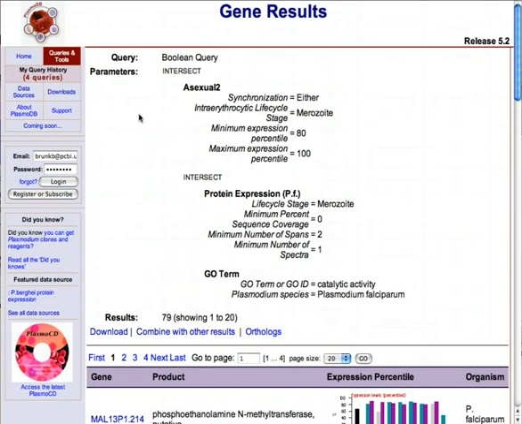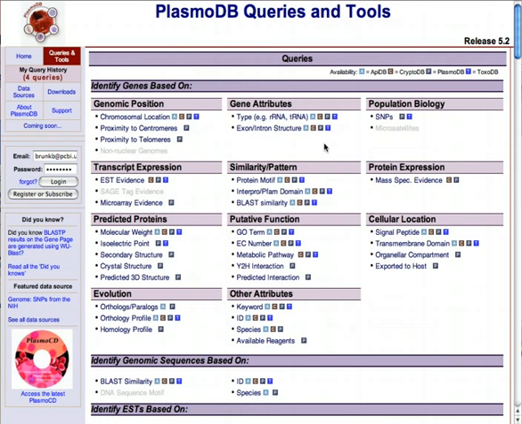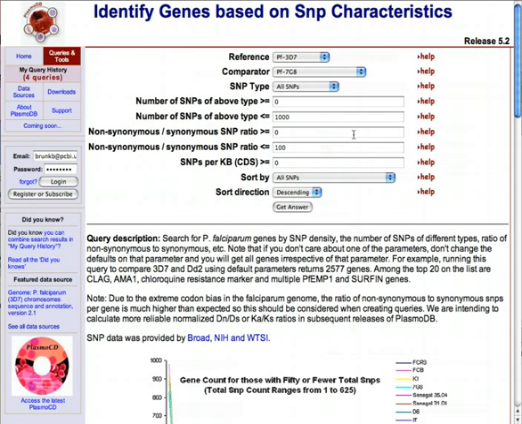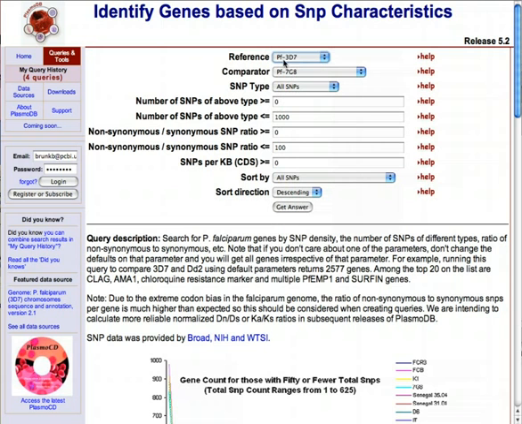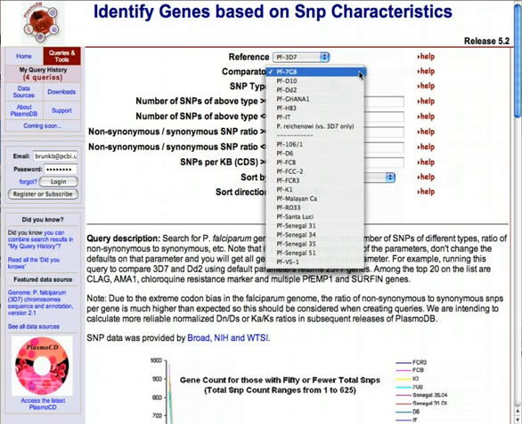We can also add to this query by looking for only those enzymes which are under purifying selection, i.e. mutations which result in amino acid changes are deleterious to the function of the gene. We can do this using SNPs. We have a variety of strains that SNPs have been identified from. We'll just choose 3D7 as our reference, which is actually the reference genome that has been sequenced completely.